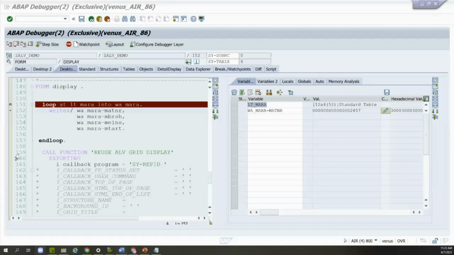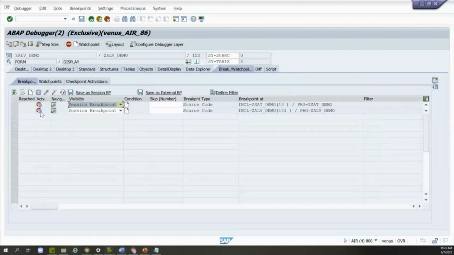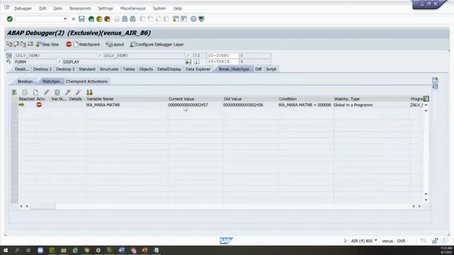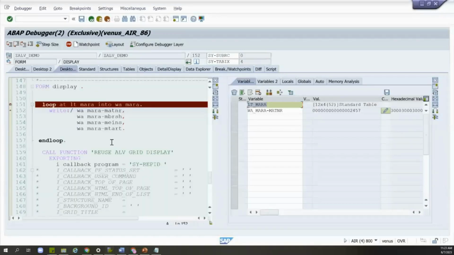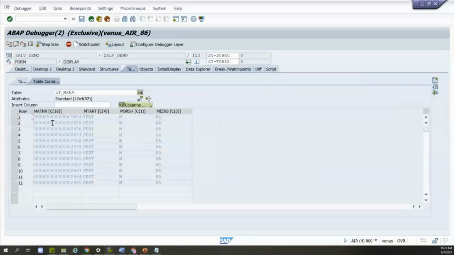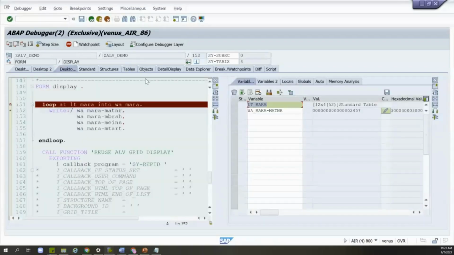If you see now in this breakpoint and watch point, you can see that there are two session breakpoints I have created, and in the watch point there is this 2457. If you want to display the item where it reaches 2464, similarly you can create another watch point and give that value, and the watch point will stop at that particular thing.